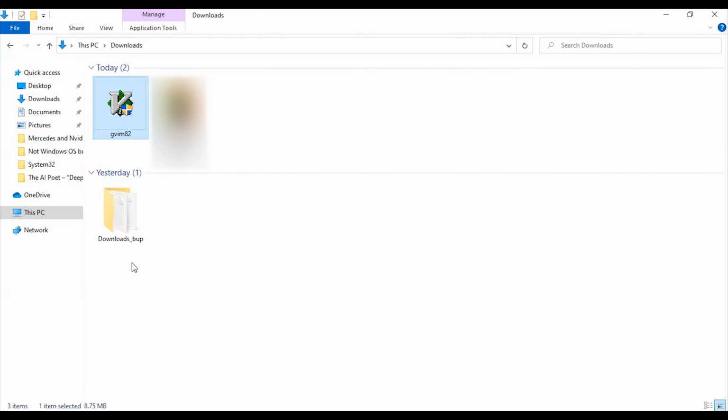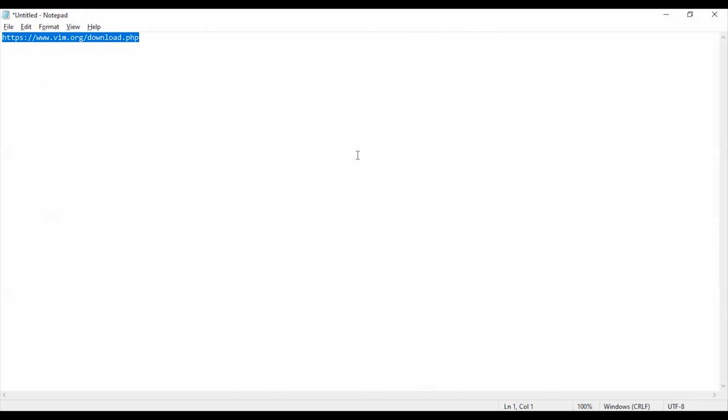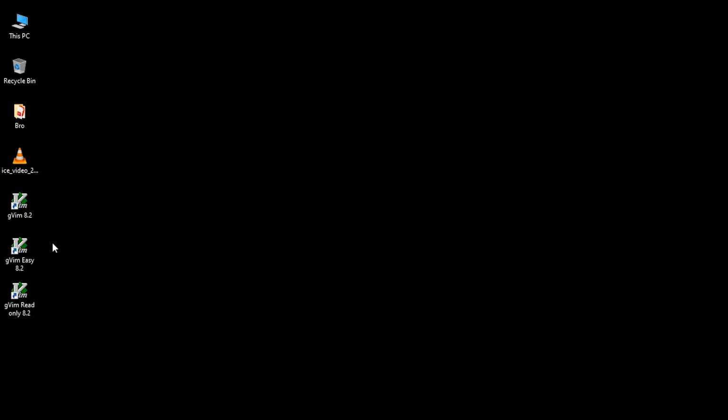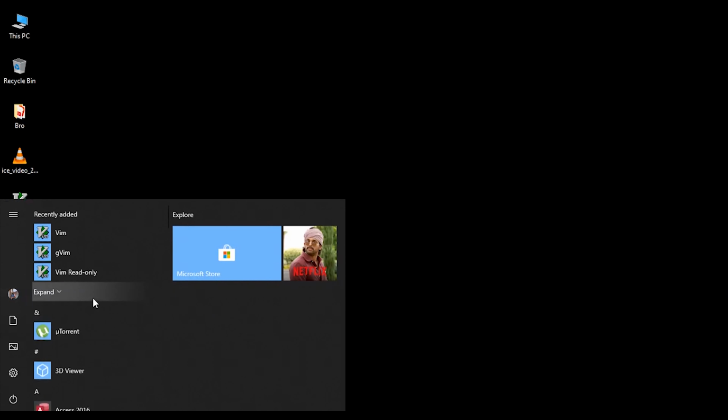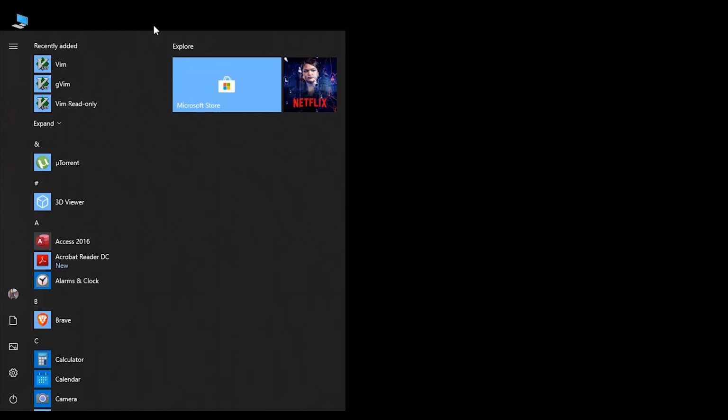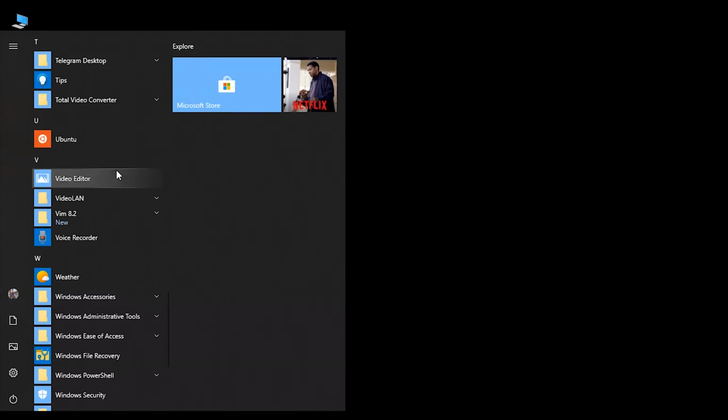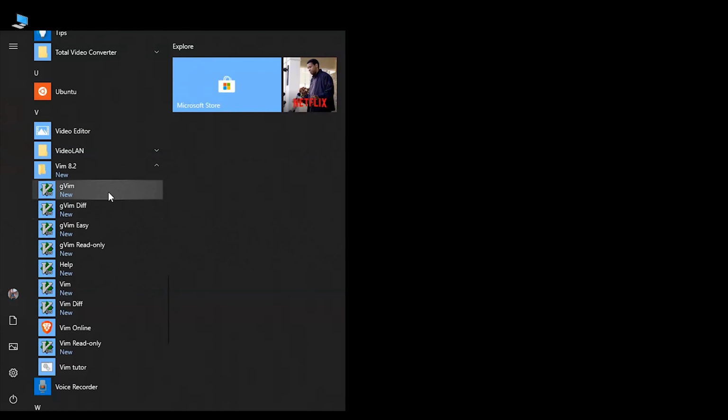Once that is done, you can go to, after installing Vim, you have various tools. Let us see them. If you observe here, these are the various utilities from gVim, which is the graphical interface of Vim. Just like our Windows Microsoft Office, you'll have a graphical interface, and a graphical interface Vim for diff. If you have two files and you want to get the differences between them, you can use this. Vim easy for graphical, Vim read only, help, Vim, Vim diff, Vim online, Vim read only.